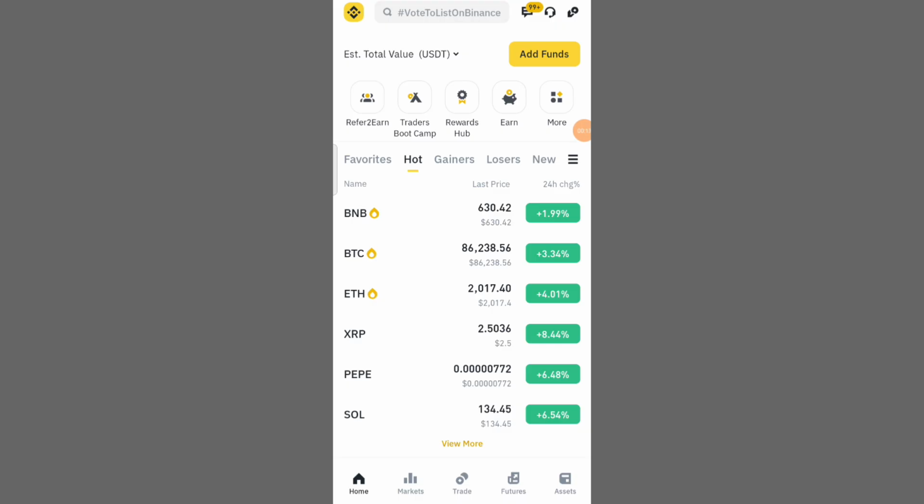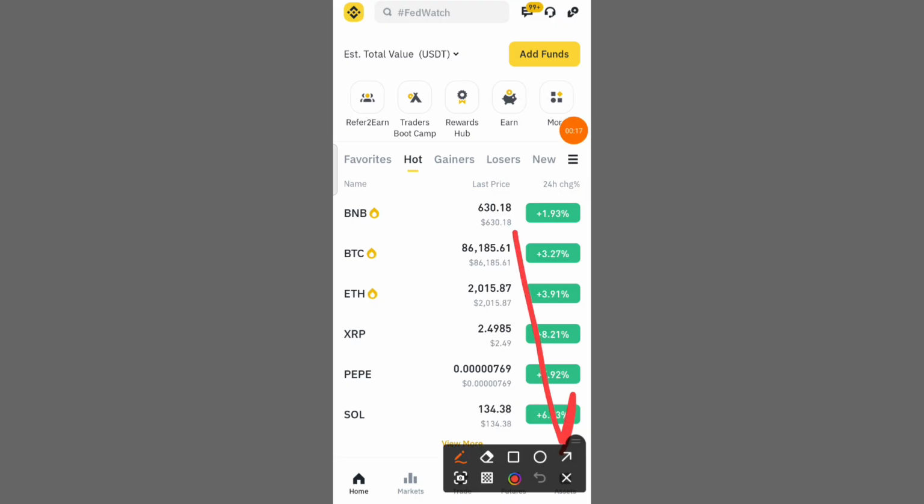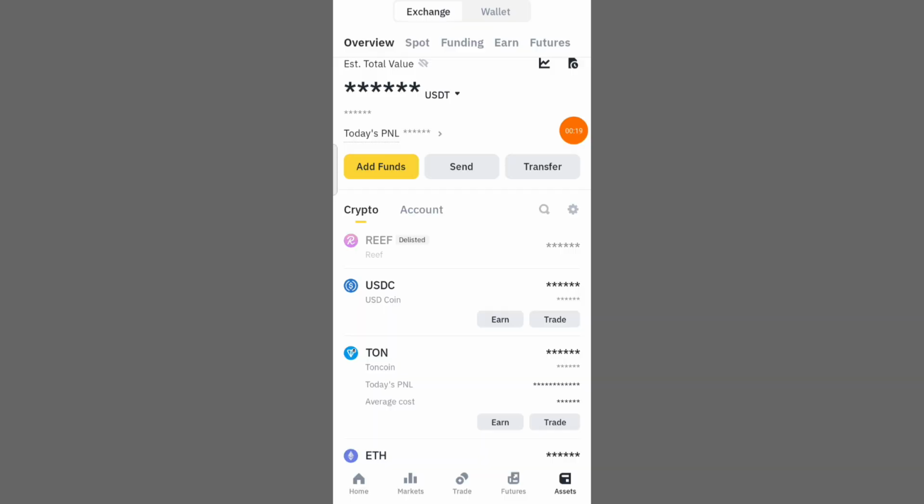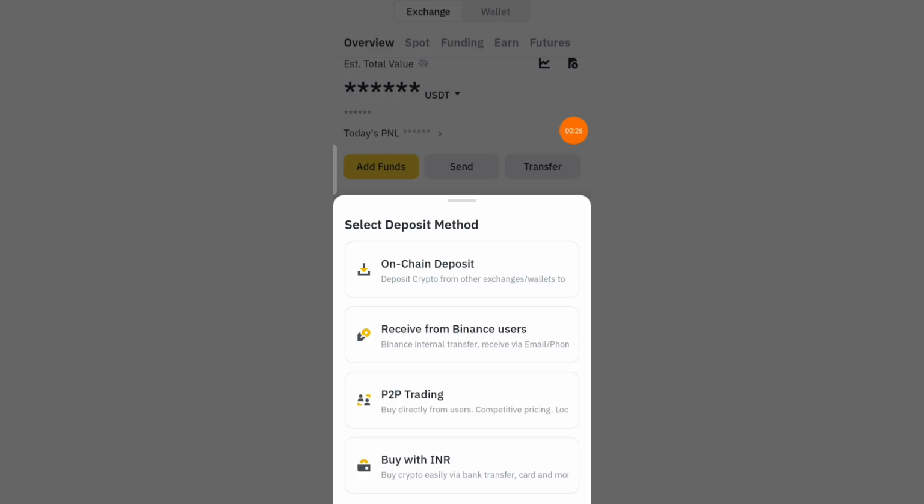Then you can see this interface. First of all, click on the Asset option. Then click on the Add Fund option. Then click on the On-Chain Deposit.